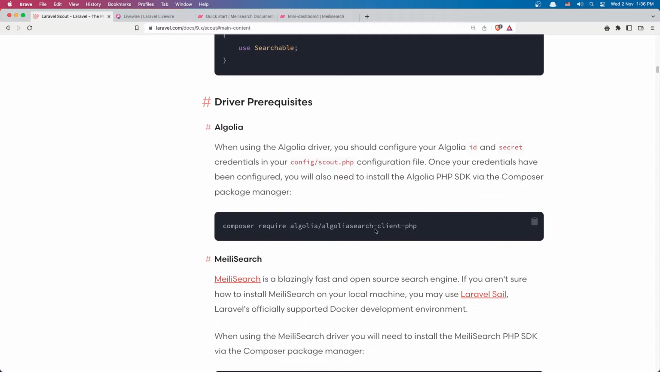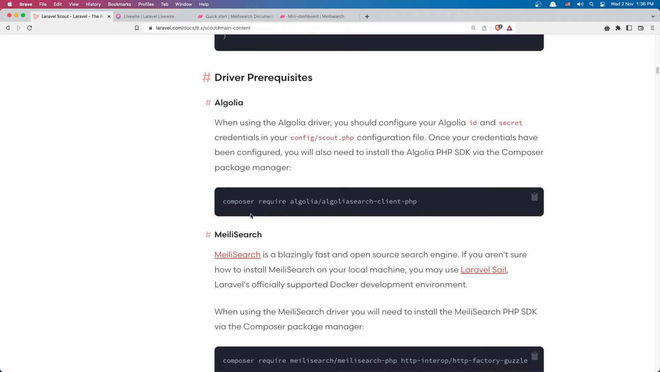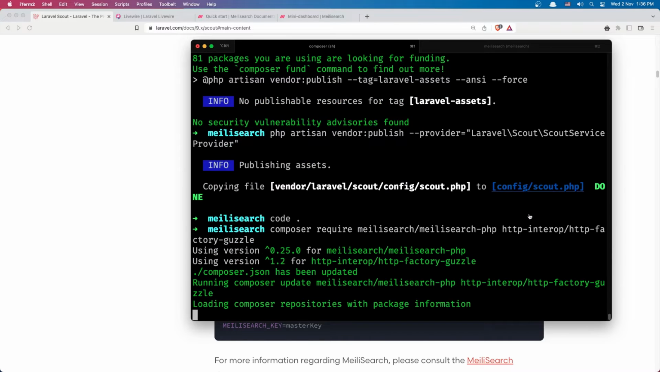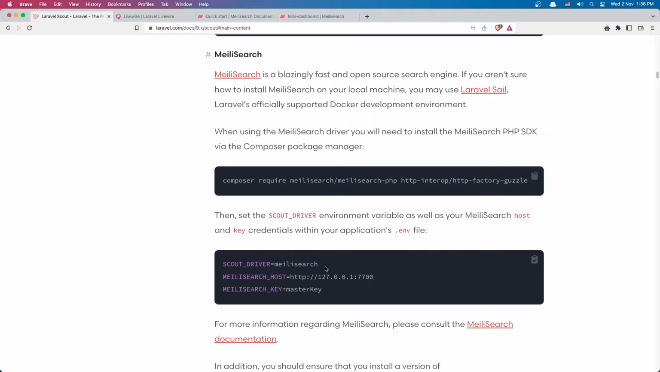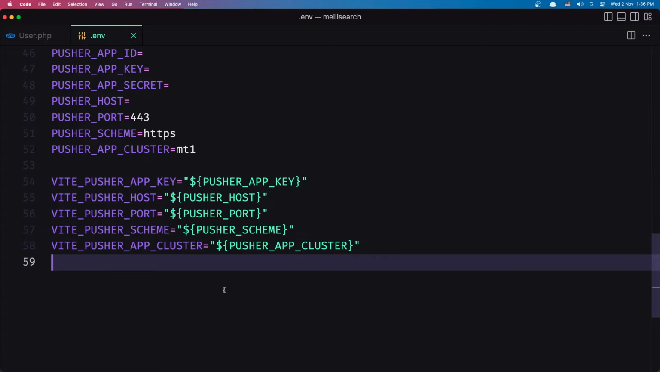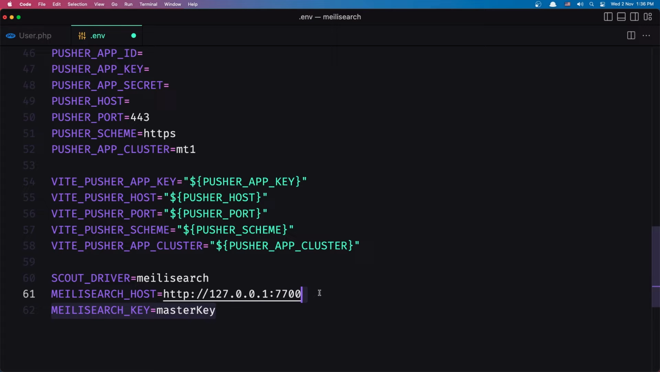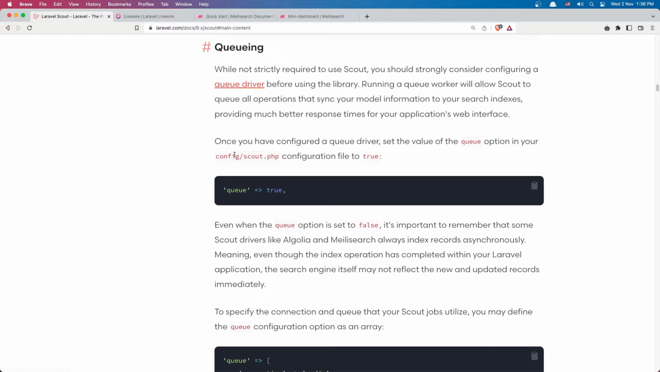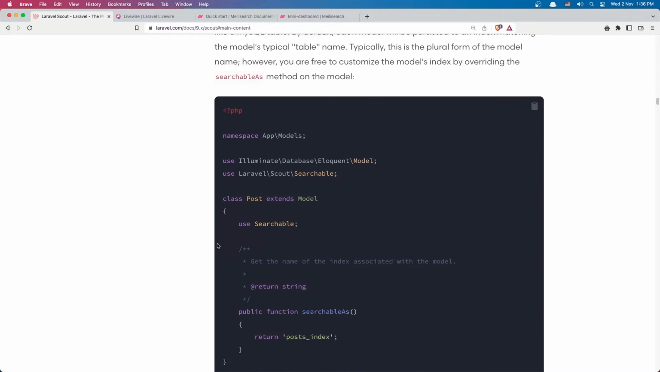Go to the browser. And here we have the drivers, Algolia, but we are going to use Meilisearch. Let's copy this command and paste it here. Then we need to add the Scout driver and Meilisearch host in the .env file. So open the .env now and down there I'm going to add them, only the Scout driver and the Meilisearch host. Save. Okay, then if you want, go to the scout.php inside the config and add this one, but this is only for testing how to search.